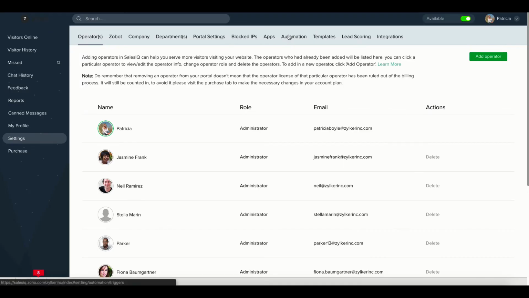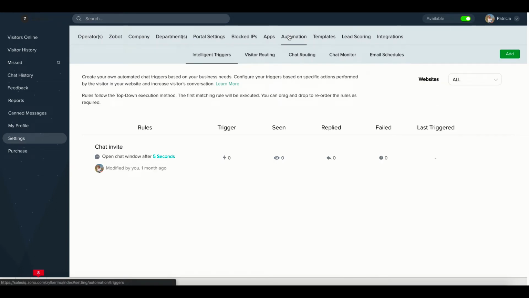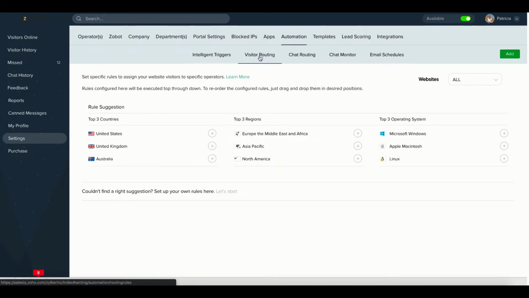Log into Zoho Sales IQ and navigate to Settings, then to Automation and Visitor Routing. The top 3 rule suggestions will appear based on the visitors on your website. You can also frame rules on the basis of these top 3 rule suggestions. For example, if a major number of visitors are from the United States, then the top 3 suggestions will suggest United States as the first option in the countries list to set a rule. If no visitor is found on the website, then a random suggestion will be listed in the top 3.